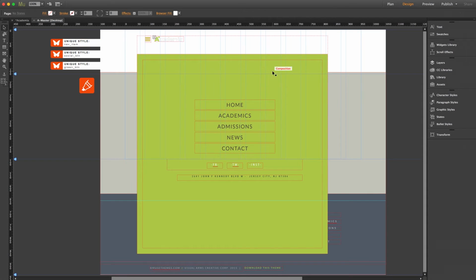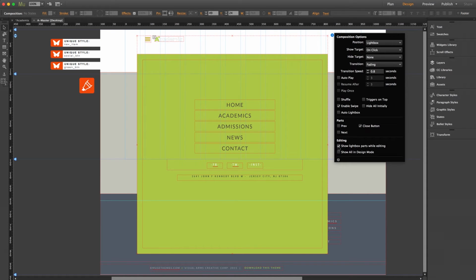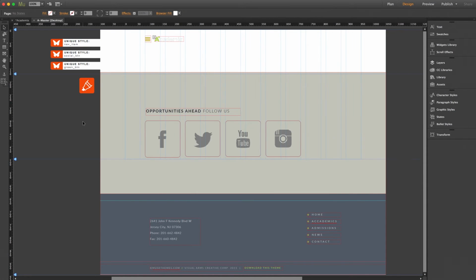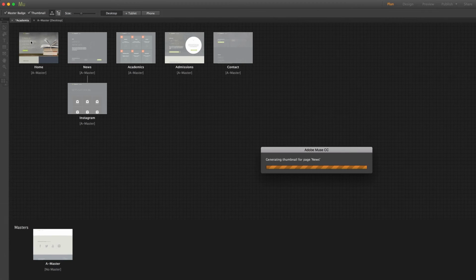Now I'm going to close our lightbox from the composition settings panel, and we'll go ahead and jump back out to our plan view. Now let's click over to our home page.